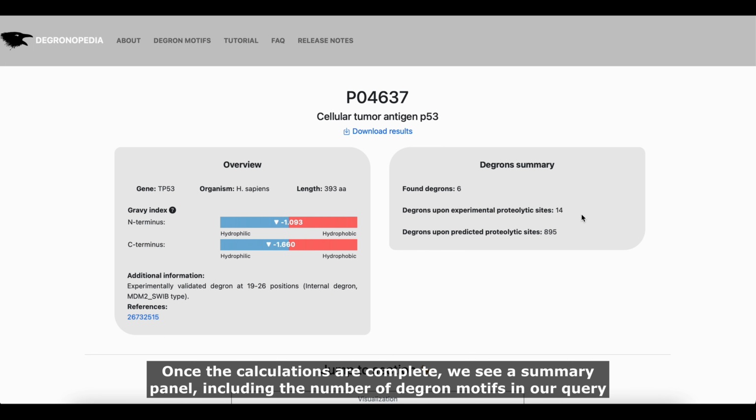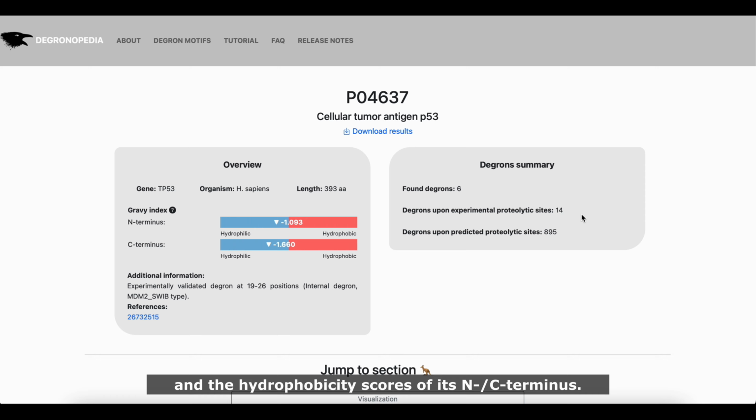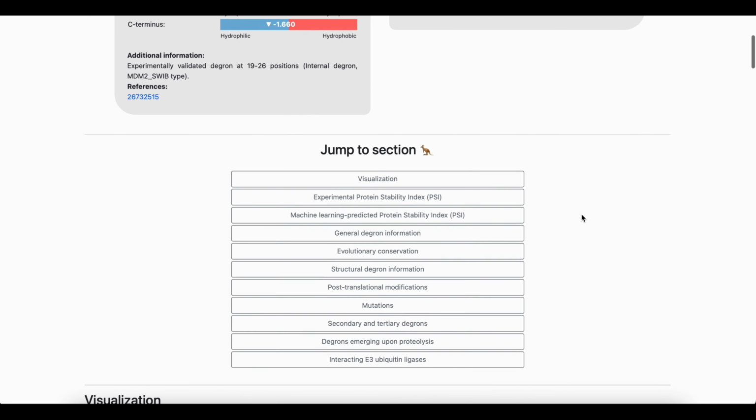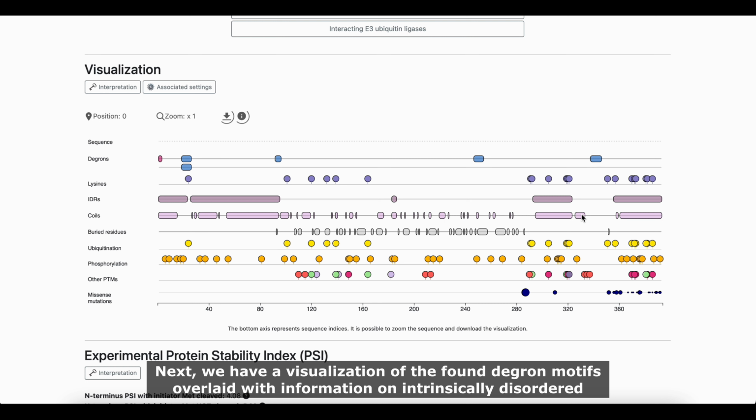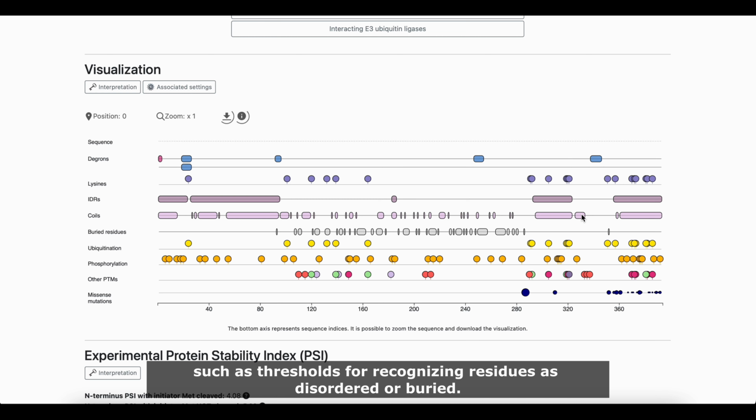Once the calculations are complete, we see a summary panel, including the number of degron motifs in our query and the hydrophobicity scores of its C-terminus. Next, we have a visualization of the found degron motifs overlaid with information on intrinsically disordered regions, solvent accessibility, secondary structure, post-translational modifications, and mutations. The definitions of some of these features can be adjusted in the settings panel on the homepage, such as thresholds for recognizing residues as disordered or buried.